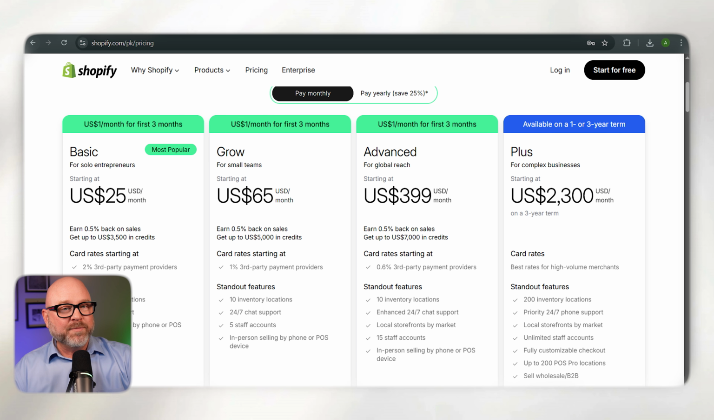So which one is right for you? If you want a powerful online store with lots of features and advanced options, Shopify is the better choice. But if you want something simple, fast, and beginner-friendly, Dukaan is a great option. It really just depends on what your business needs are.